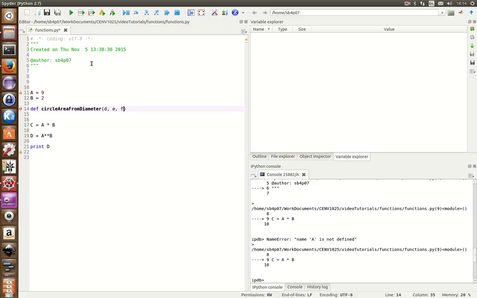So this function would now expect 2 variables, d and e, and this one would expect 3 variables, d, e, and f. But our function, as you may have already guessed, is going to calculate the area of a circle from its diameter. So we only need one variable, the diameter, d, and we'll put that in here. And then finally, we put this colon symbol, which indicates that the contents of the function are about to follow. So we've just defined the function name and the inputs to the function, a single variable called d.